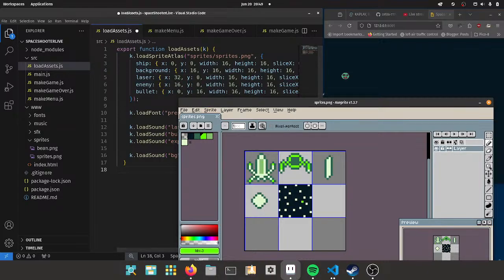Our background is at 16 over, 16 down, and it's 16 by 16 wide. Our laser is at 32 over, 0 down. Our enemy is at 16 over, 0 down. And our bullet is at 0 over, 16 down. And that's all there is to it.